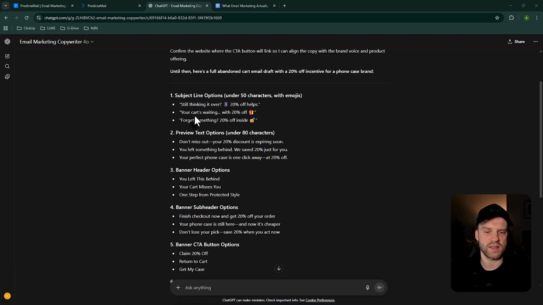All right, so it basically gives us everything that we need to fill in our email marketing campaign. So we have subject line, we have preview text. Okay, preview text is essentially when you receive an email on your phone, you're gonna see this preview text, which is not exactly a subject line, but it's essentially a preview text that will tell the consumer what the email is about. Should be really concise and literally just a couple of words, okay? So subject line can be, for example, something like still thinking over, okay? 20% off helps, your cart's waiting with 20% off, forgot something, 20% off inside, okay?